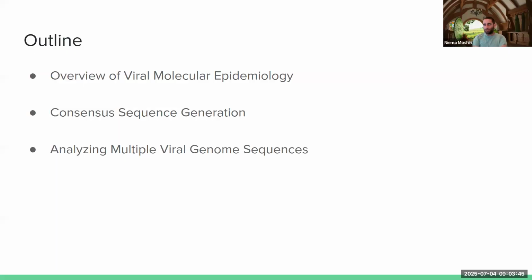So here's an overview of today's talk. I'm going to first give an overview of what this term viral molecular epidemiology means. Then I'm going to talk about a type of analysis called consensus sequence generation. And then I'm going to talk about how we can analyze a bunch of viral genome sequences that we collect all throughout San Diego.